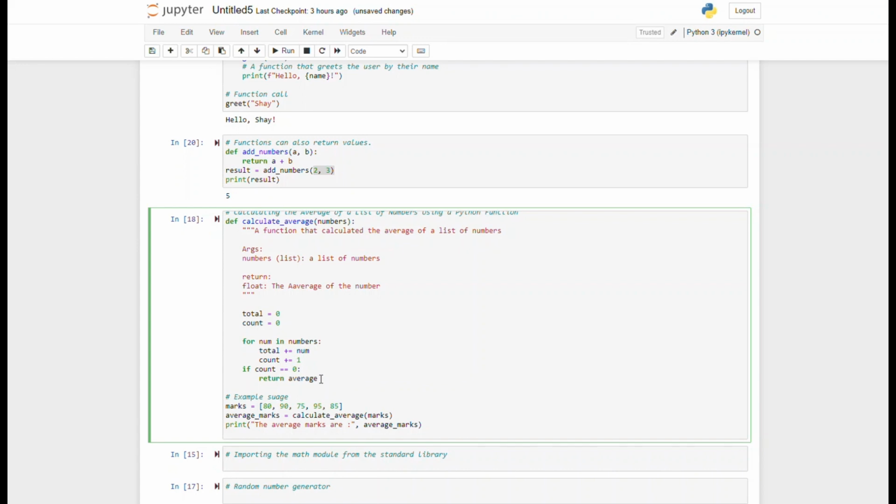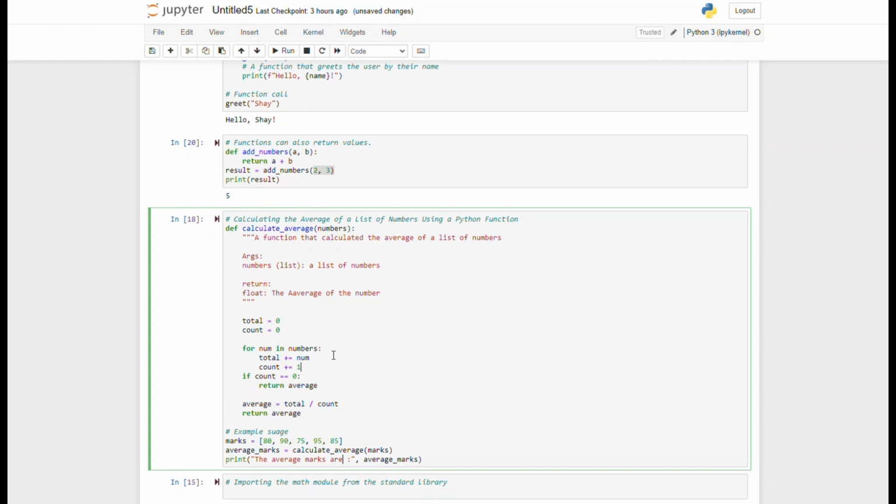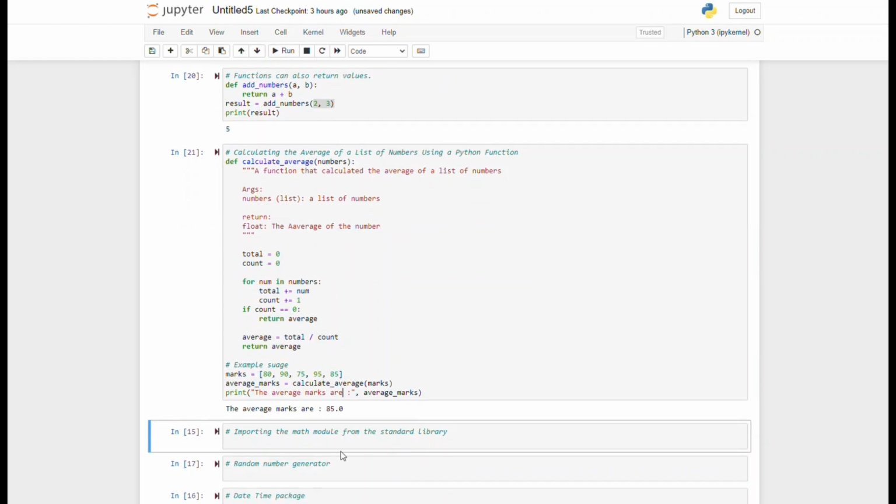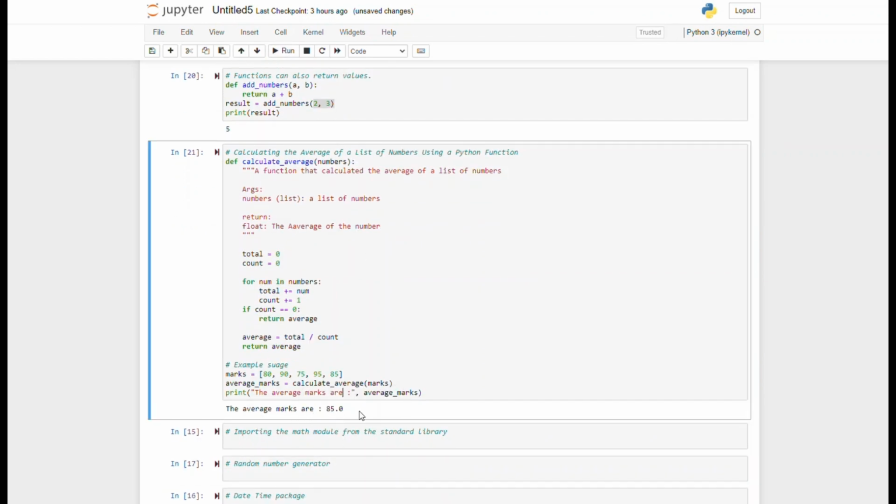In the example, we have a list of marks representing students' scores. We call the calculate_average function with the marks list as an argument, and the returned average is stored in the average_marks variable. We then print out the average marks. So if we run this code, now we should see the average of all the marks, which should be 75.